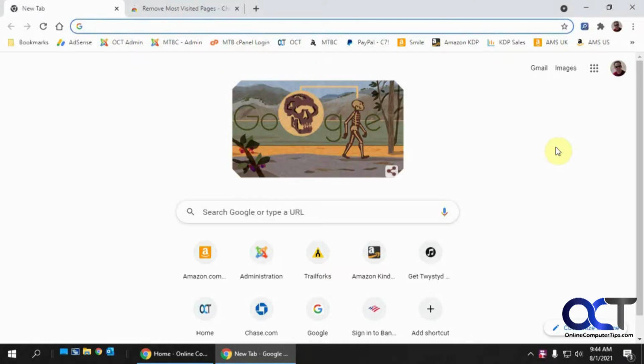Hi, in this video I'm going to show you how to remove the Google Chrome most visited sites landing page. So when you open up Google and it's Chrome and it's set to your home page, you might notice that you have all these icons showing your most visited pages. So you might not want that on there.